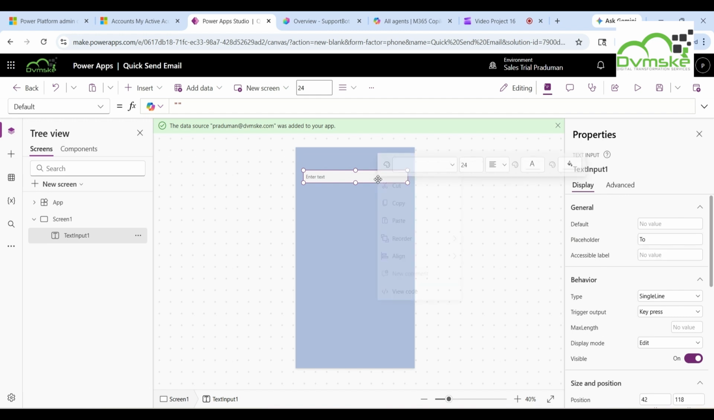Now copy this text input and paste it here. Change the placeholder to "Subject". If you want, you can also rename this input.